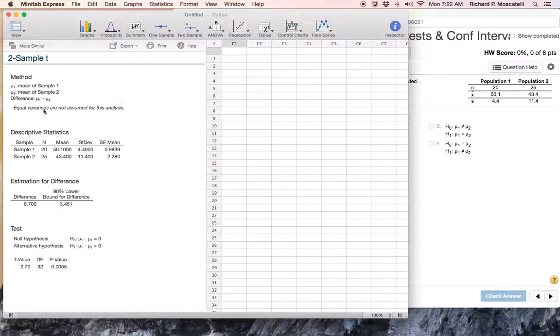All right, and it even tells you right here, equal variances are not assumed for this analysis, because remember, when you assume unequal variances, you're using something called Welch's t-test. So here are the summarized statistics, that's what we gave it, obviously. There's the standard error, sigma over radical n, or a modified version of it for a two-sample t-test. Here is the 90% lower bound for the confidence interval. But most importantly right now for the hypothesis test, this is what we're looking at.